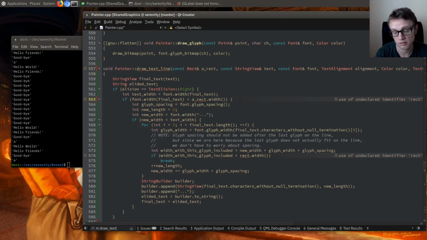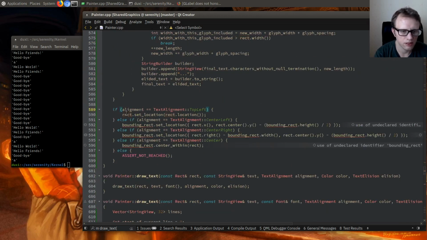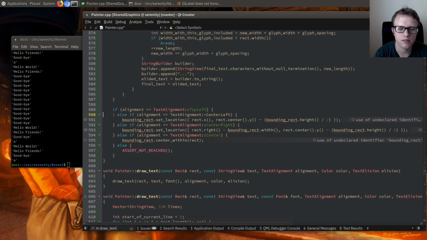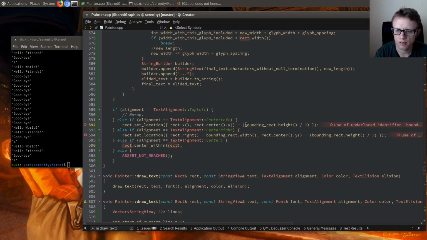Sometimes it's not the most beautiful thing, but then I just do this. So like auto rect is a rect. And now I have a non-const copy locally that I can use. So this is no op. No op. And here we just say rect this and that.